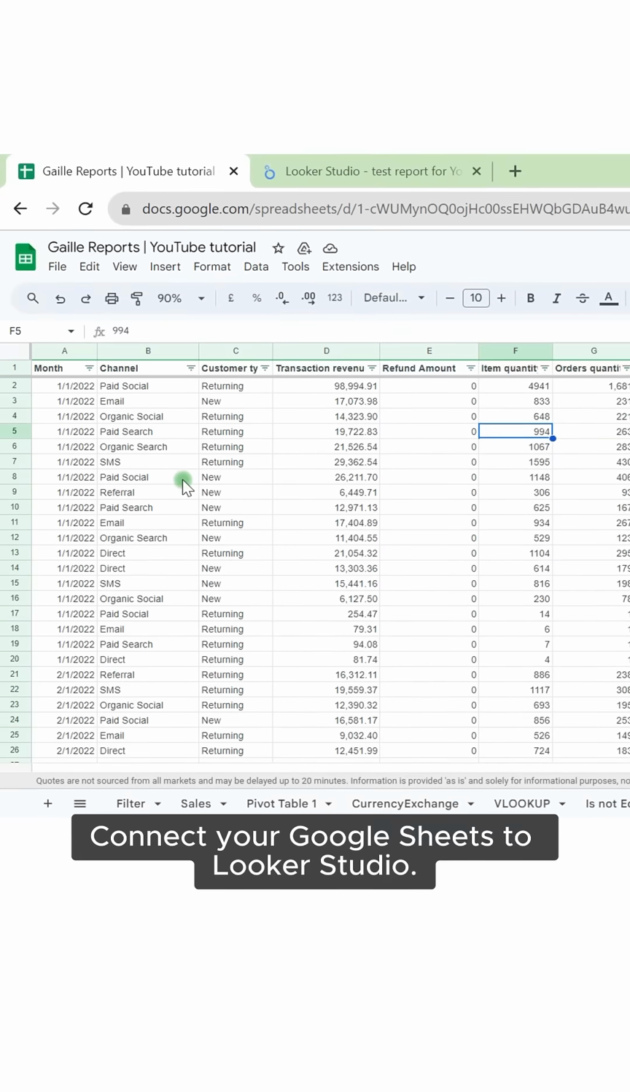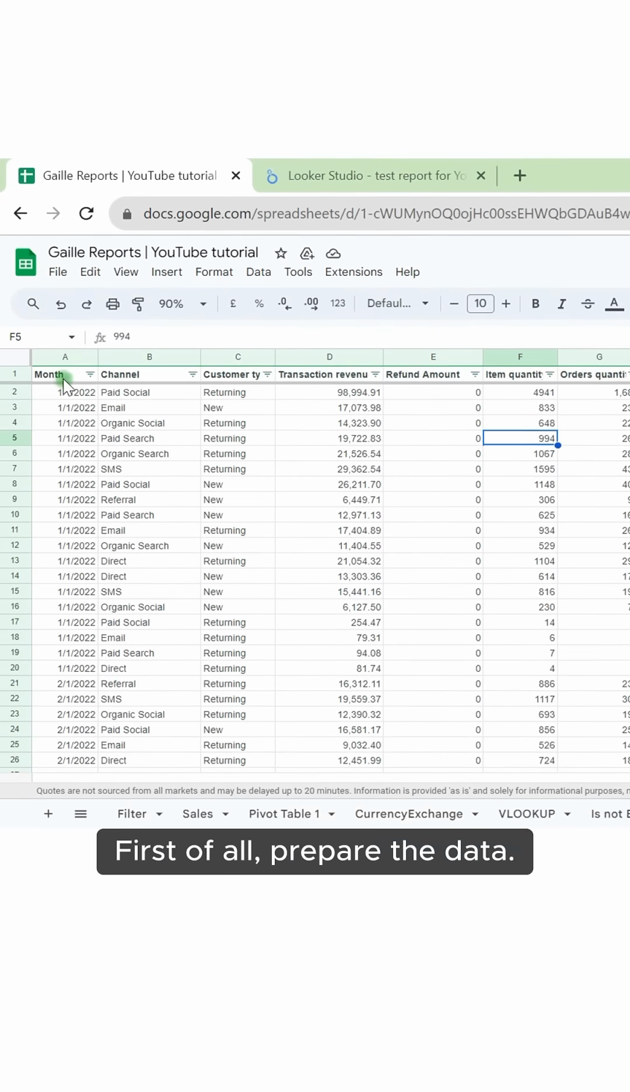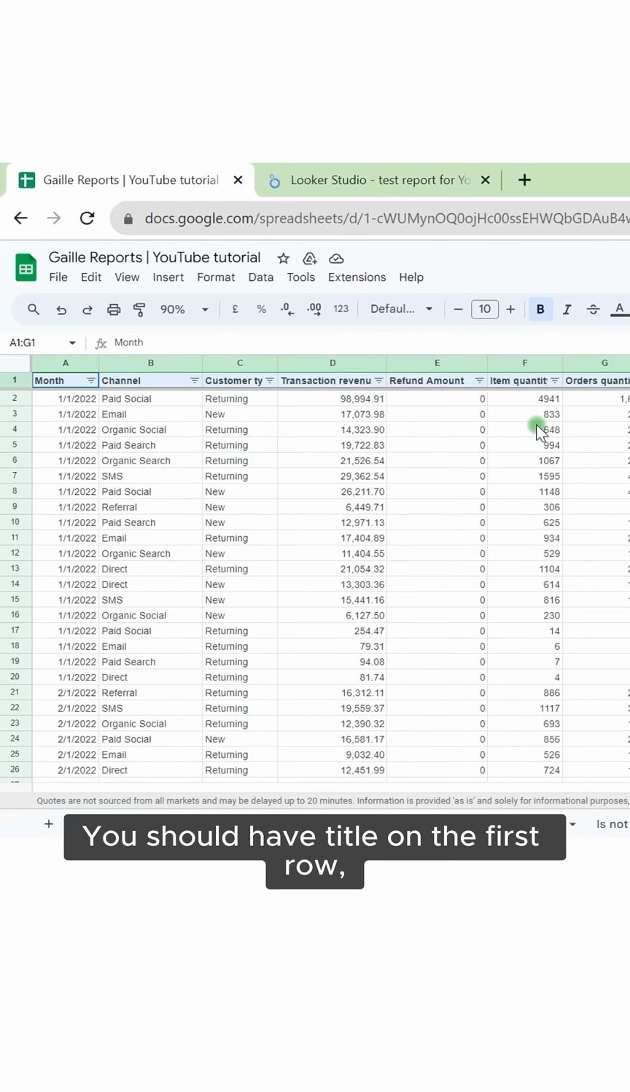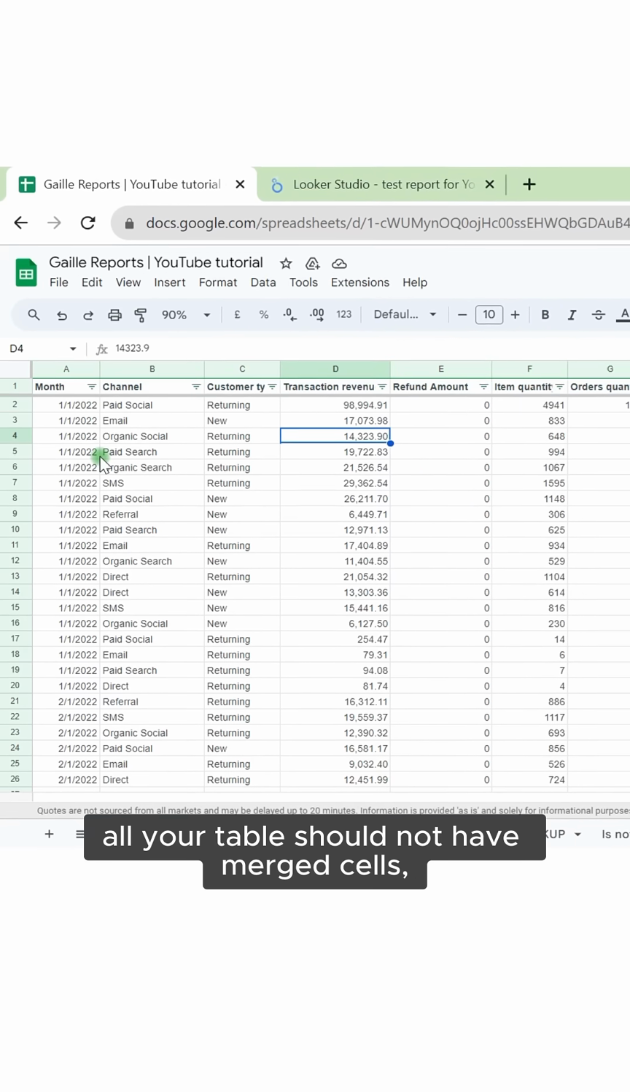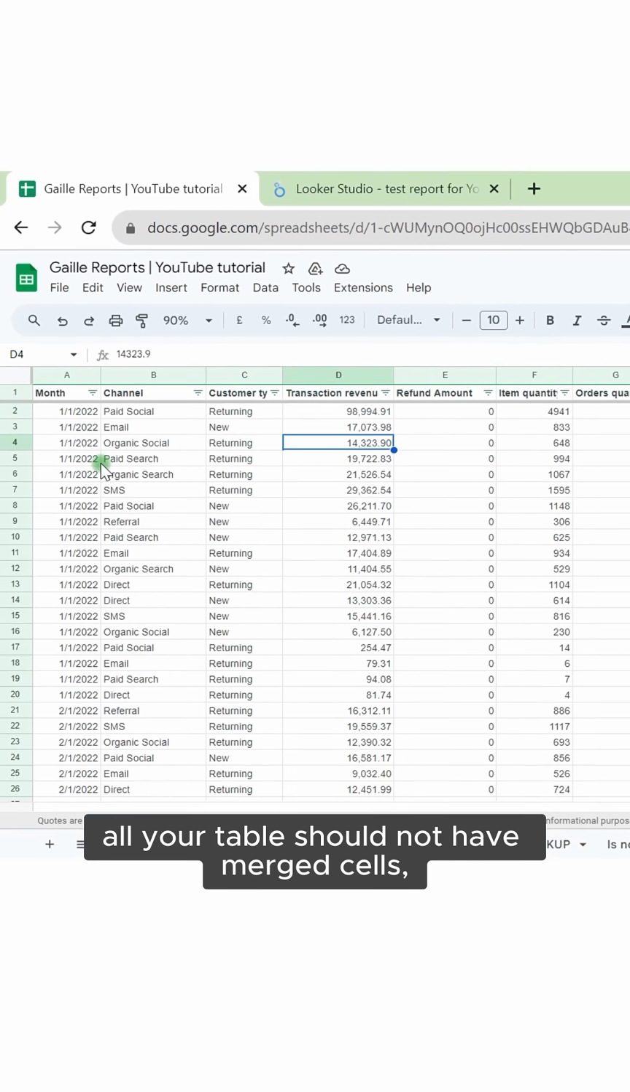Connect your Google Sheets to Looker Studio. First of all, prepare the data. You should have a title on the first row. Your table should not have merged cells.